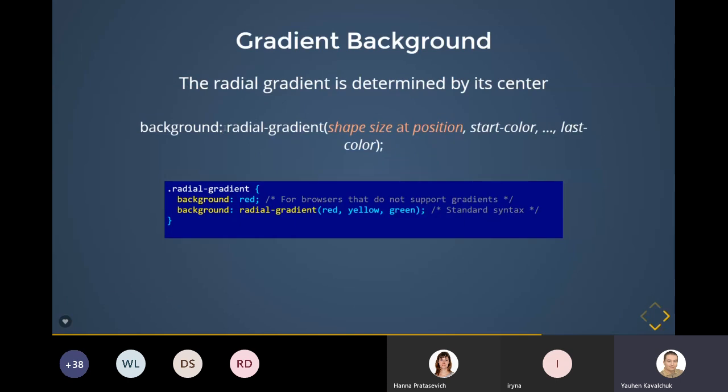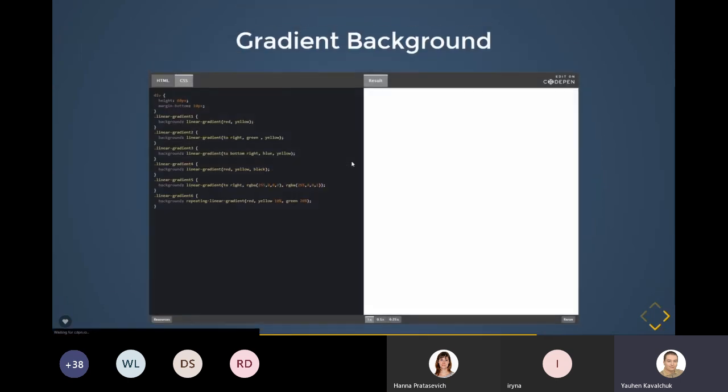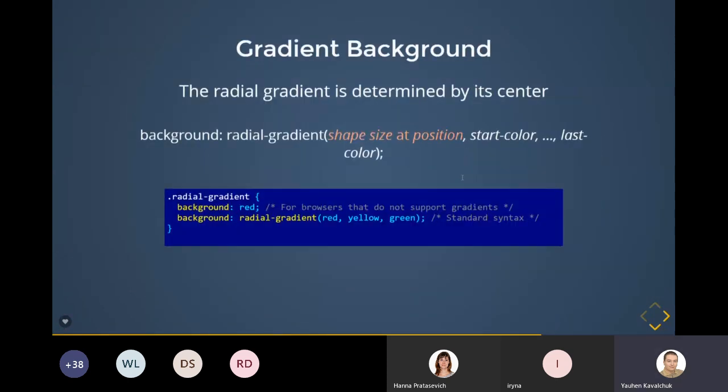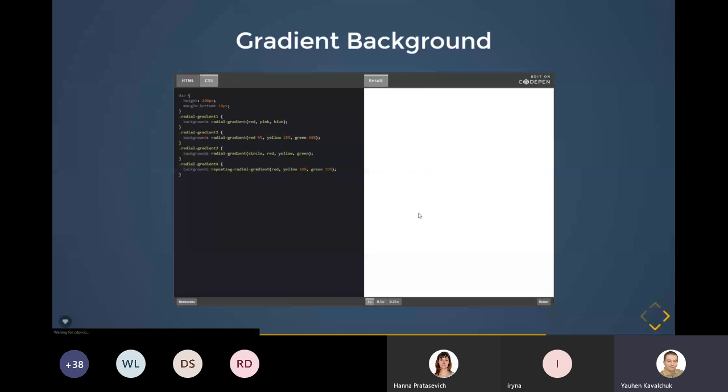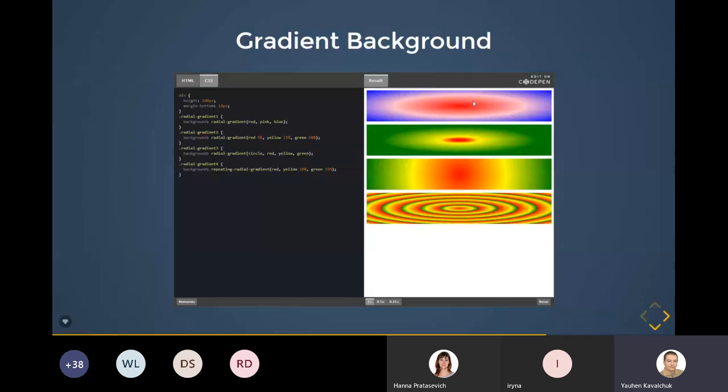And that was a linear gradient. Another case is a radial gradient. The same structure, but the result is a bit different, because now our gradient looks like a circle.